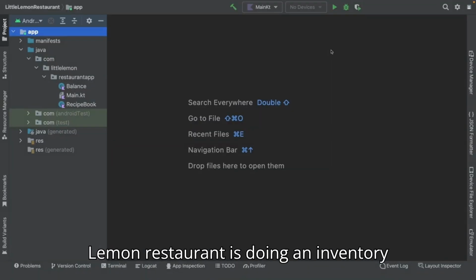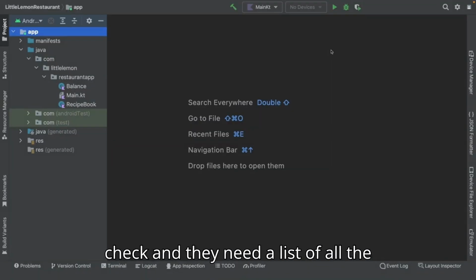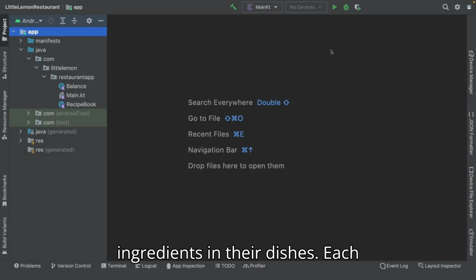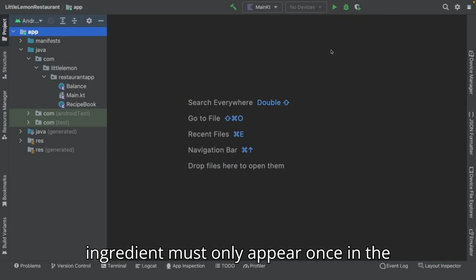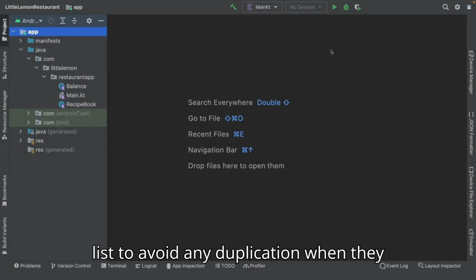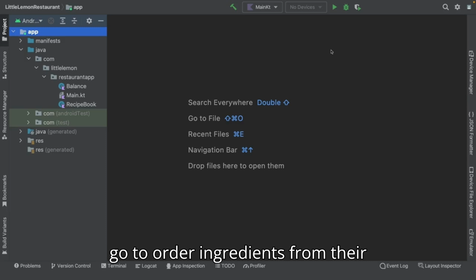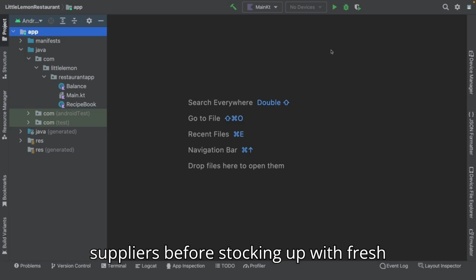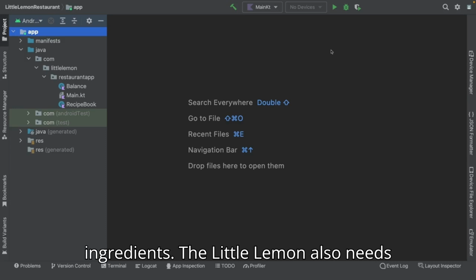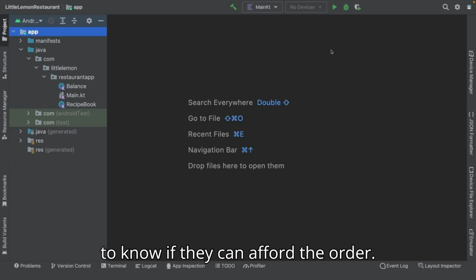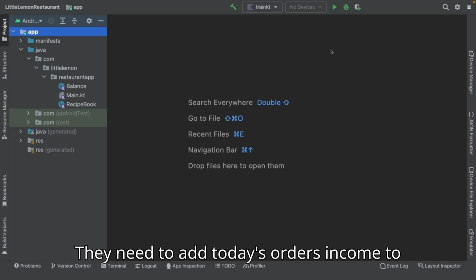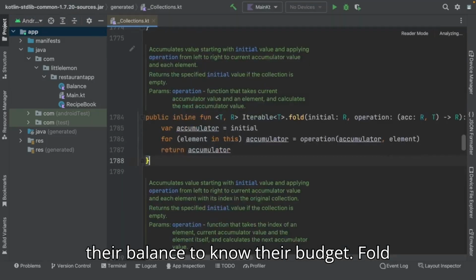The Little Lemon restaurant is doing an inventory check, and they need a list of all the ingredients in their dishes. Each ingredient must only appear once in the list, to avoid any duplication when they go to order ingredients from their suppliers. Before stocking up with fresh ingredients, the Little Lemon also needs to know if they can afford the order. They need to add today's order's income to their balance to know their budget.